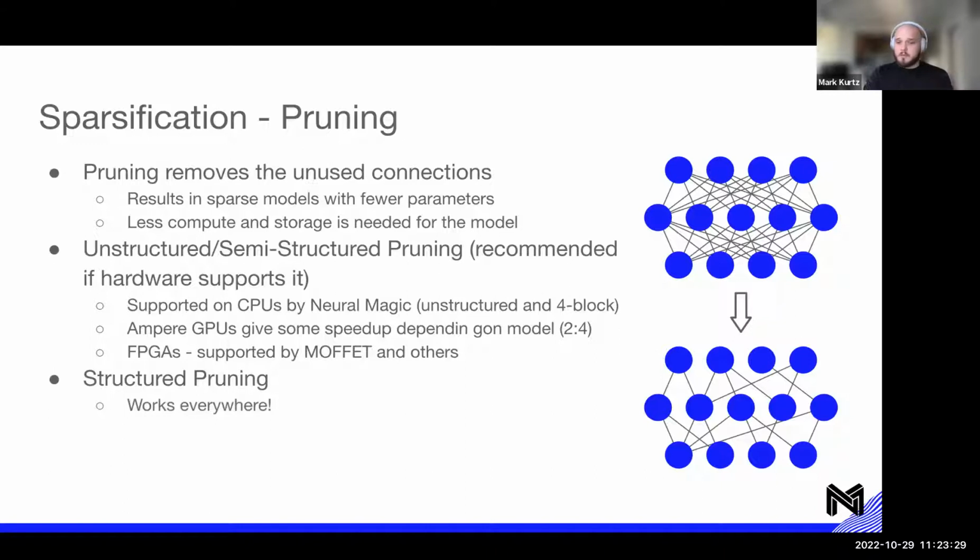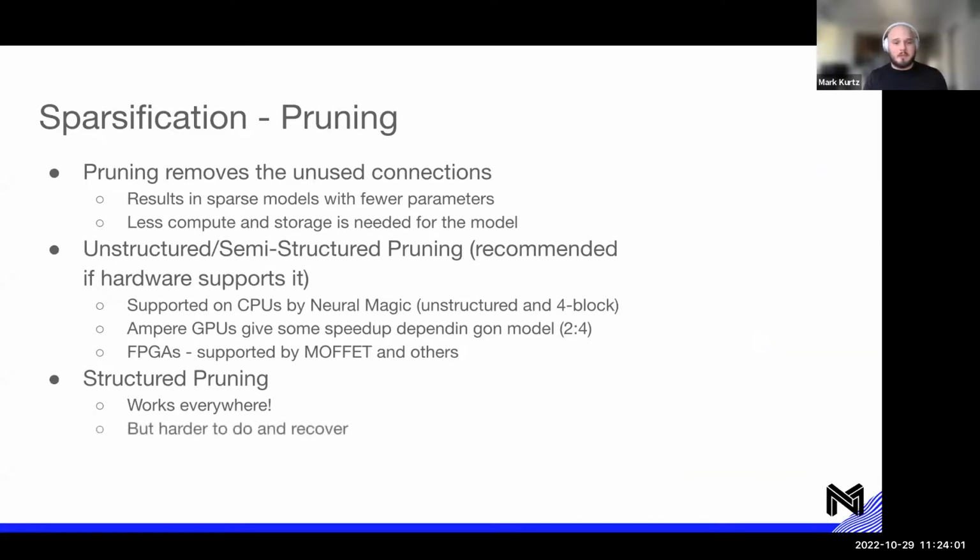The good news is that it works everywhere. And the reason why is because we're actually changing the structure of the matrices underlying these neural networks. So this means that if you had an 8x8 tensor or matrix, and we reduce it to a 4x4 matrix, anything's going to run that faster, right? We've reduced the amount of memory that needs to be transferred into the compute units to run it, as well as reducing the amount of compute that has to run. So structured pruning works everywhere. The big thing is that it's just harder to do and to recover with it.